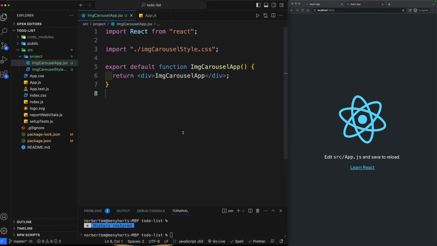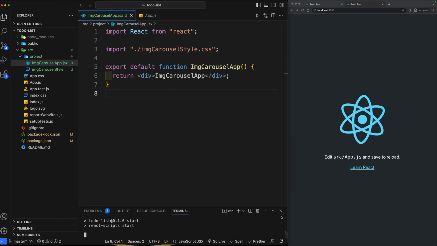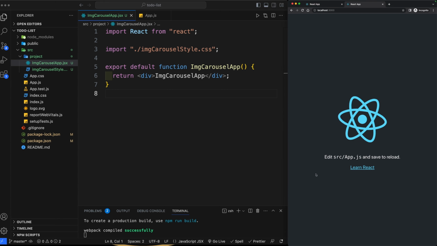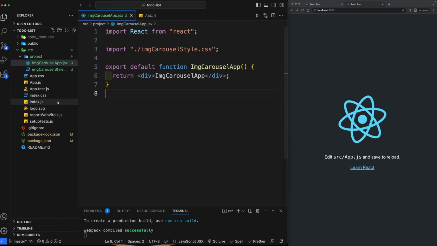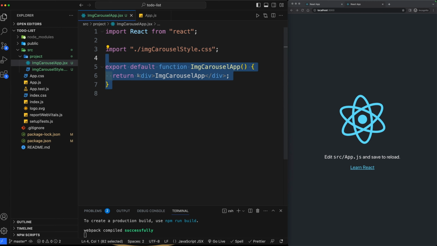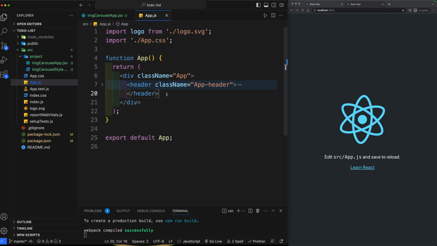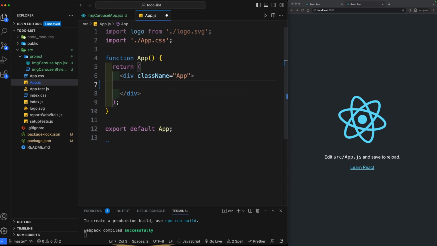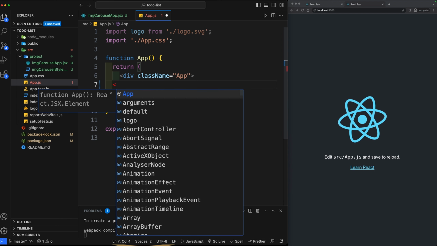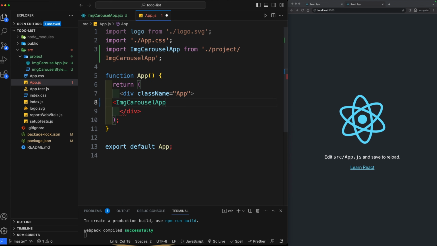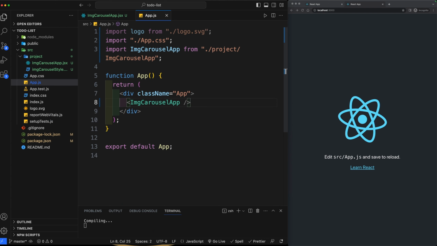Now let's also, if you didn't already, do npm start and start your application. I started my application, but also close it up. Now this should change just in a couple of seconds after you create this little image carousel. We're going to go into our app.js, and instead of having this entire thing, the header, I'm going to delete it and import my img carousel as a component here.